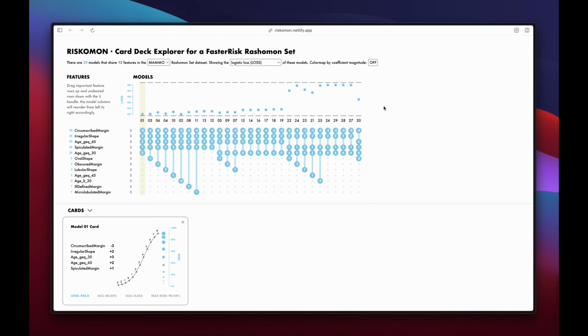The color map view maps red to positive coefficients, meaning that those coefficients add risk to the particular model. In contrast, negative coefficients with blue subtract risk from the particular model.